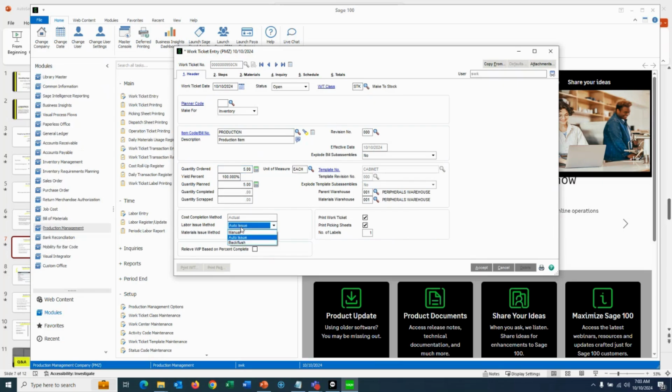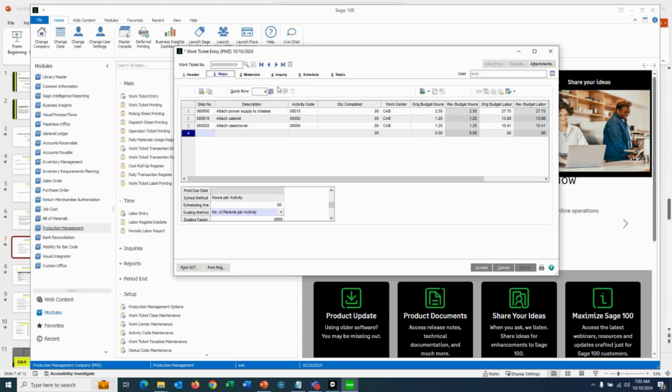Here is your issue method. Again, it defaults from the work ticket class. I'm going to switch it to backflush though, just for ease of use. Let's pop over to the steps tab. The steps, because you have a template set up, automatically fill in. The budget as well fills in, and the work center. You can actually add additional steps as you go as well, manually. So if you had to add a step for outside processing, or just for this particular work ticket, you can do that.